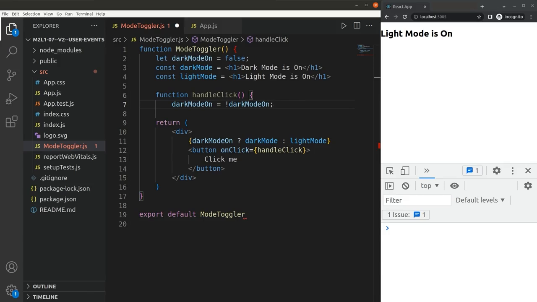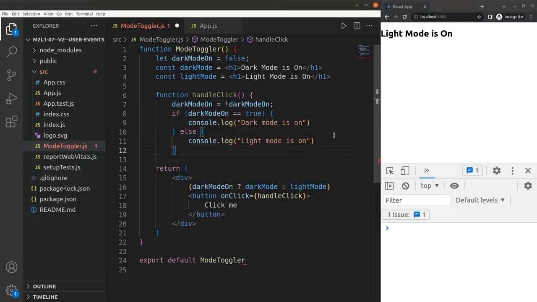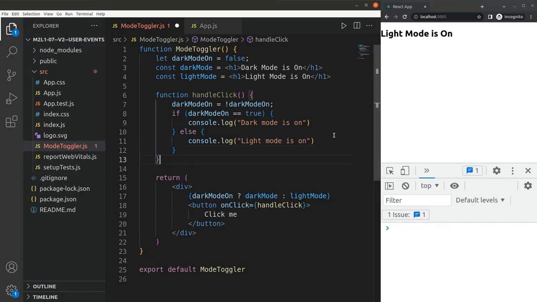To explain this a bit more, if the value of dark mode on was, for example, true, then the not dark mode on will be evaluated to not true. This not true will be assigned to the dark mode on variable, thus becoming false. I now add the rest of the code for the handleClick function, which is an if statement. The logic states that if the dark mode on is set to true, then console log dark mode is on, otherwise console log light mode is on.